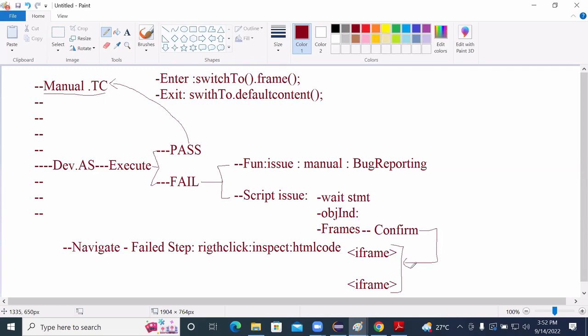To enter into the frame, what is the statement? switchTo().frame. To exit from the frame, switchTo().defaultContent. So these two methods are used in handling frames.